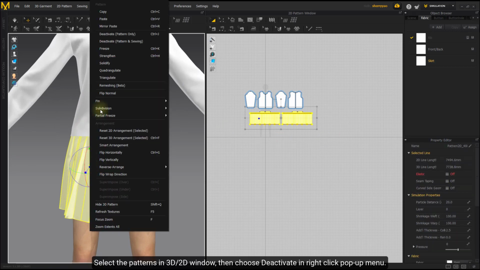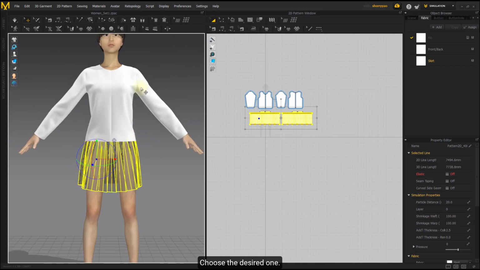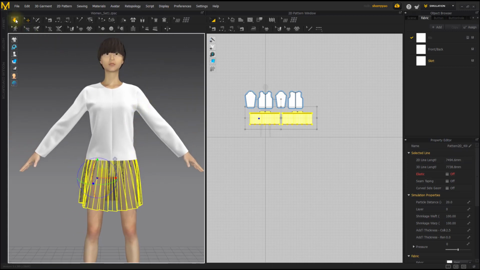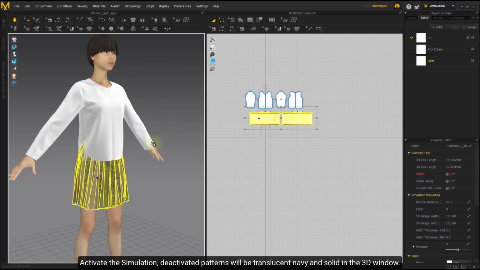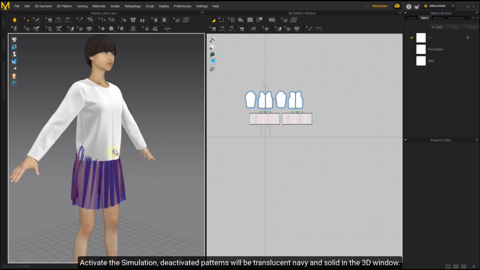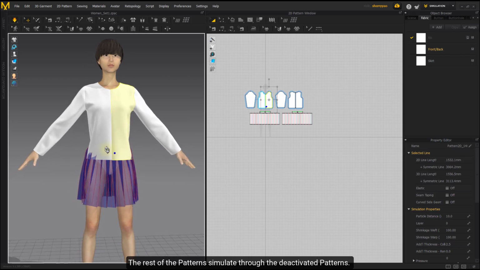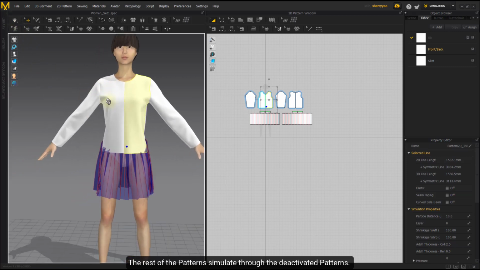Select the patterns in 3D or 2D window, then choose Deactivate in right-click pop-up menu. There will be two kinds of deactivate functions. Choose the desired one. Activate the simulation. Deactivated patterns will be translucent, navy, and solid in the 3D window. The rest of the patterns simulate through the deactivated patterns.